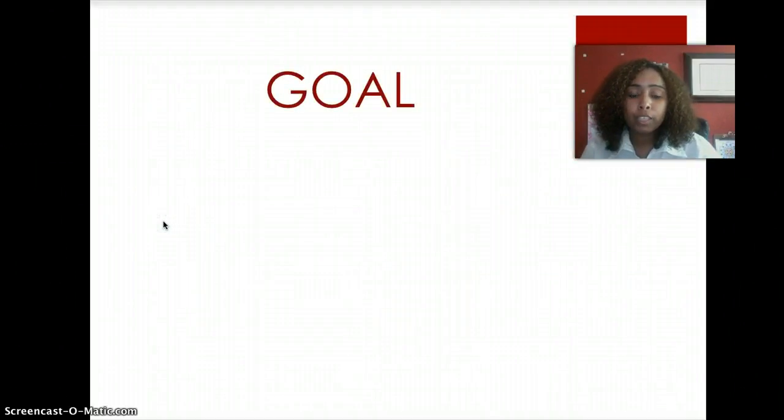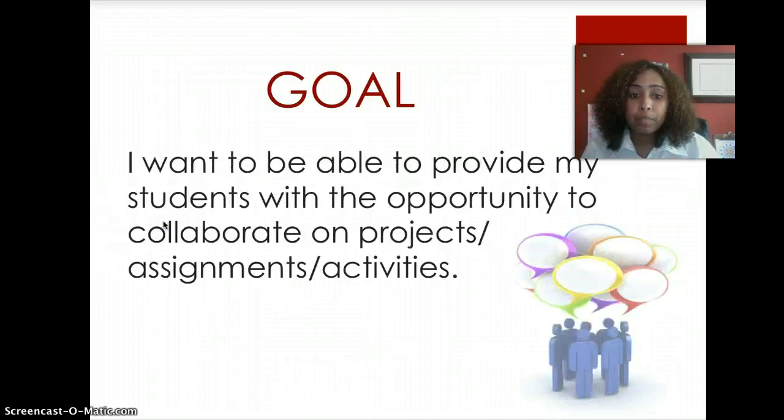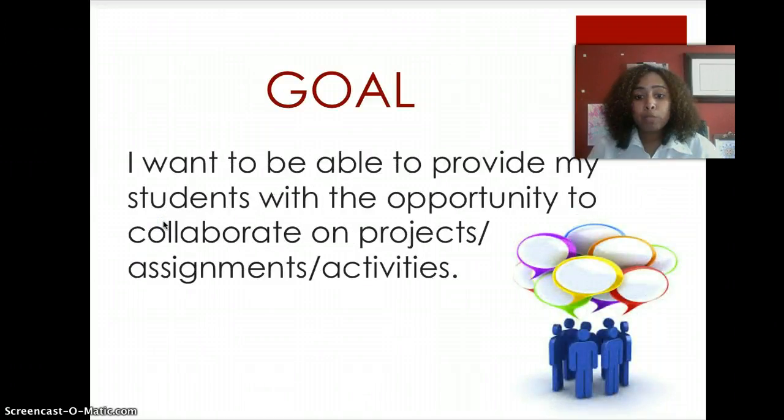Overall, your goal for collaboration should be something like this. You want to be able to provide your students with the opportunity to collaborate on projects, assignments, or activities. While your specific goal may be slightly different, the idea is that you want to create opportunities within your classroom for students to collaborate and work in groups.